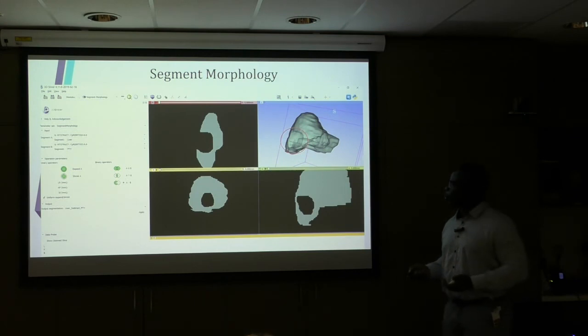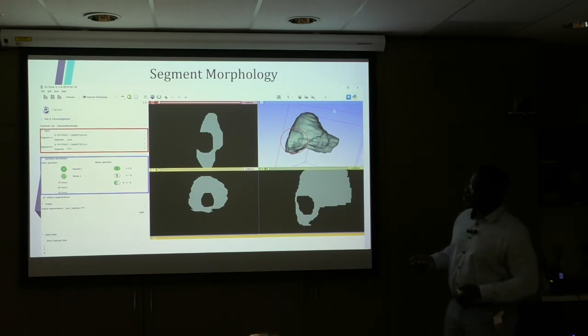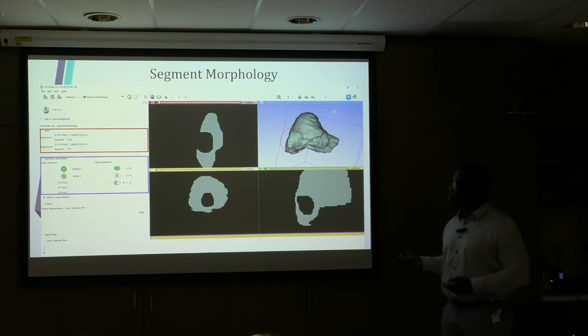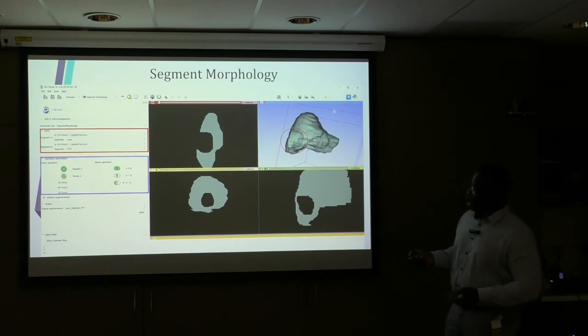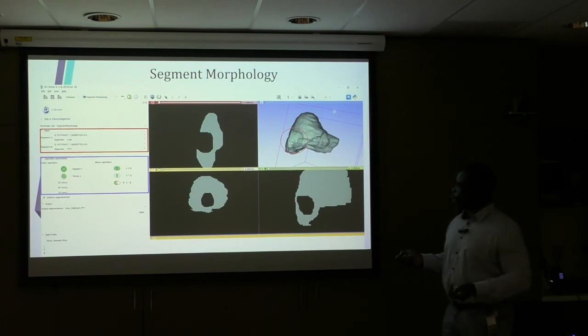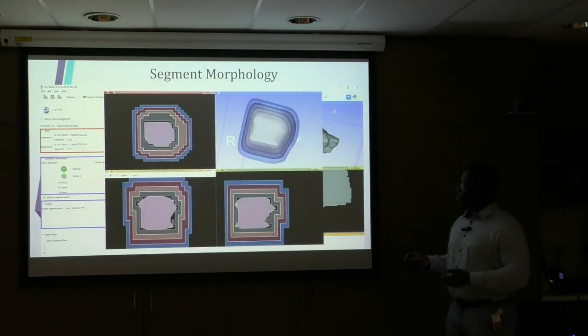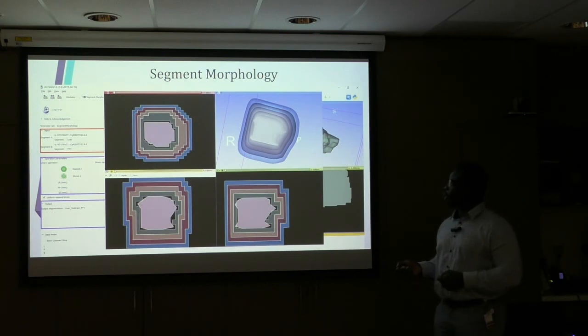liver tissue. The input is the structures and the segments for which you want to perform the operations on, and you can select the different operations you want to do, and the output is going to be the new segment. So I use this also to create expansion rings about the tumor volume to try and characterize the dose gradients outside of the tumor. So these are some of the applications for this particular module.